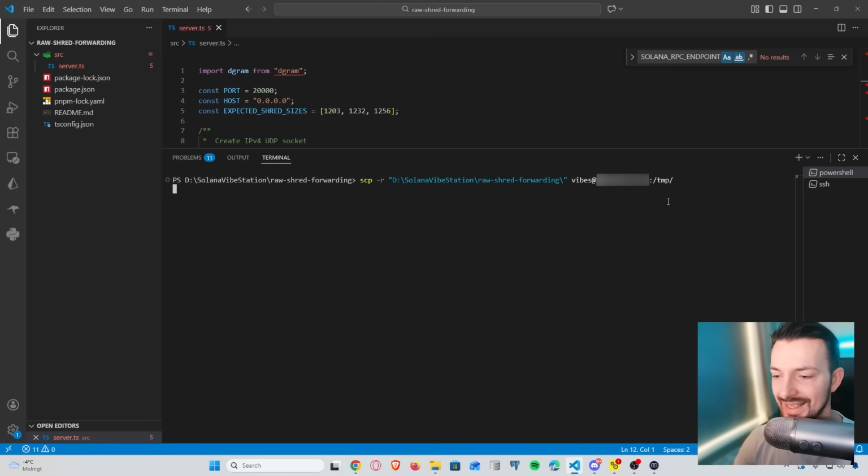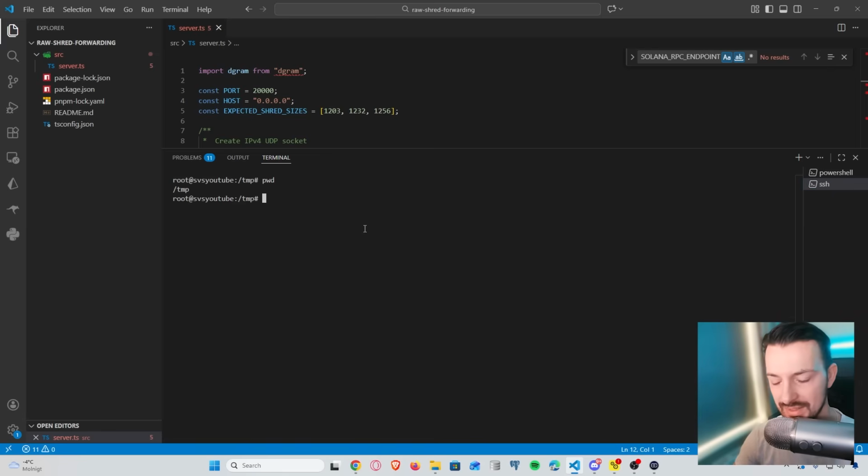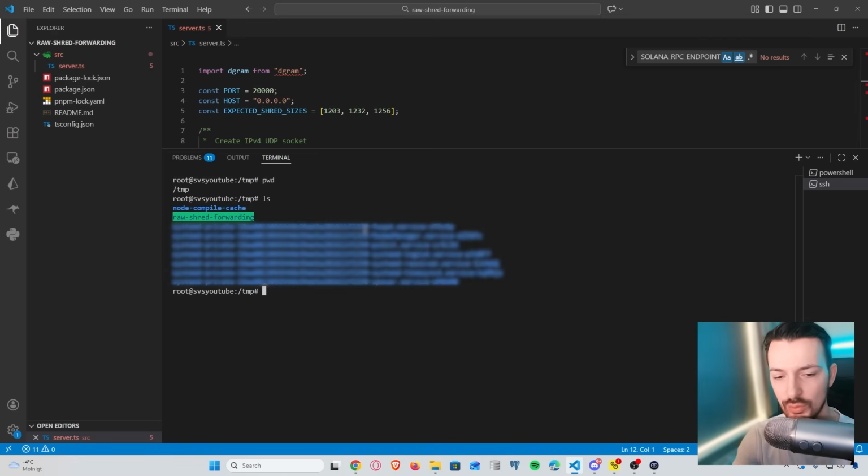So if I click enter now, this will ask for my key, of course, as I'm using SSH. And once I provide that key, it will start sending and copying these files to our VPS. And as you can see, it's not that many files at all. And if I go back to my VPS, and if I list now the contents here, you will see that we have that folder there, raw shred forwarding. And that's what we just copied to our VPS.